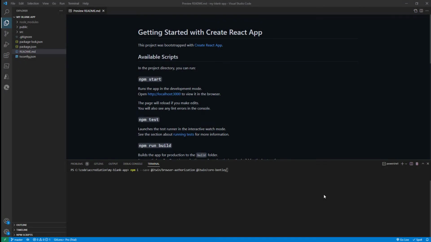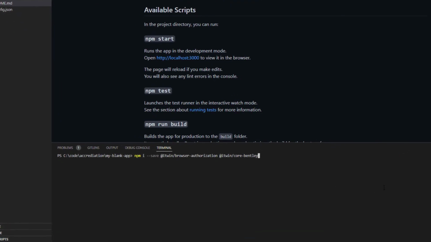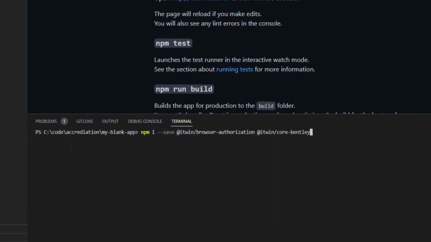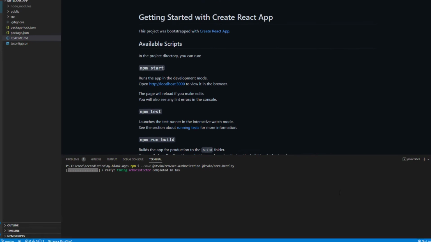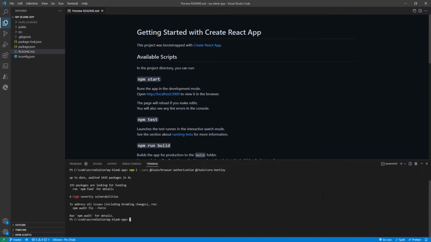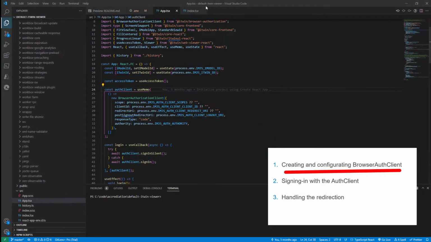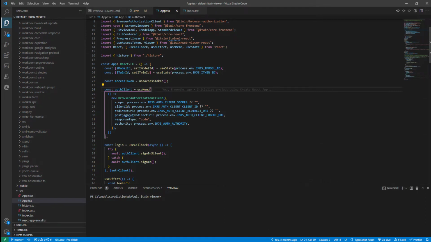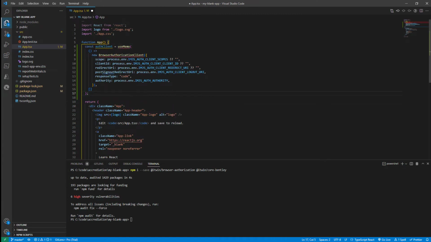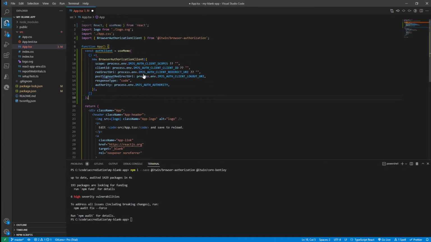So for piece number one, we're going to need to install two packages, iTwin Browser Authorization and iTwin Core Bentley. Browser Authorization obviously helps with authorization through the browser, and Core Bentley contains the typings for the Browser Authorization package. So now that they're installed, we're going to do step one, create and configure a browser auth client. So I'm looking at my default iTwin Viewer from the Create React App iTwin Viewer, and I see that they have an auth client that they instantiate using useMemo, and I'm going to do the exact same thing in my blank app. Just paste it in, and let's go ahead and fix the imports.